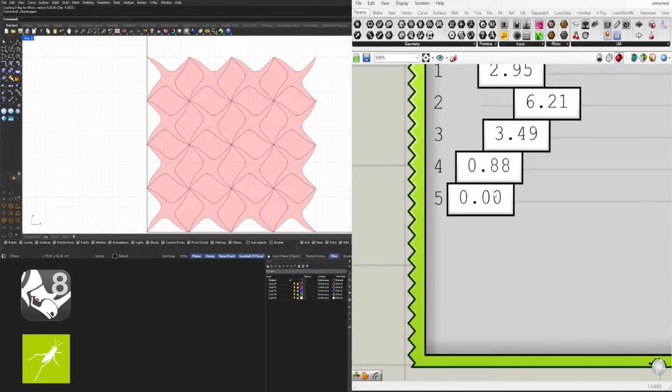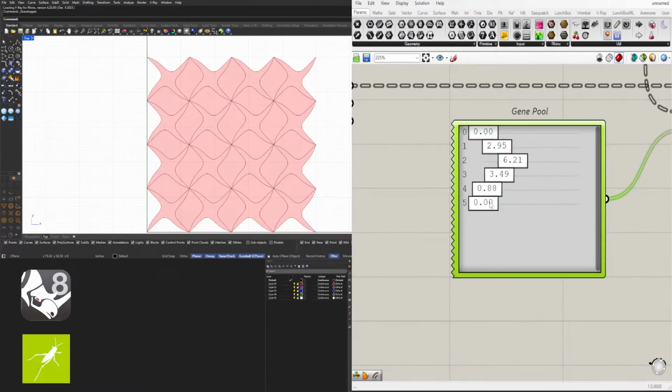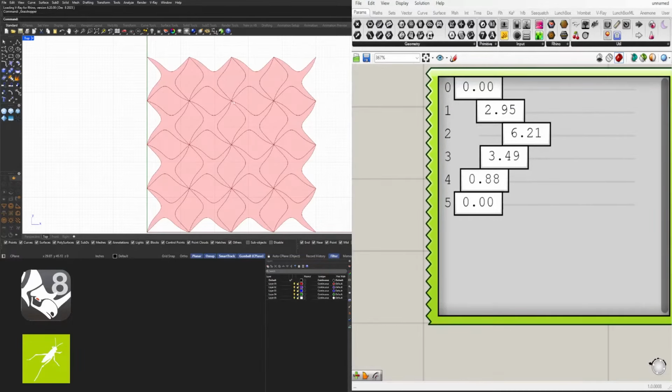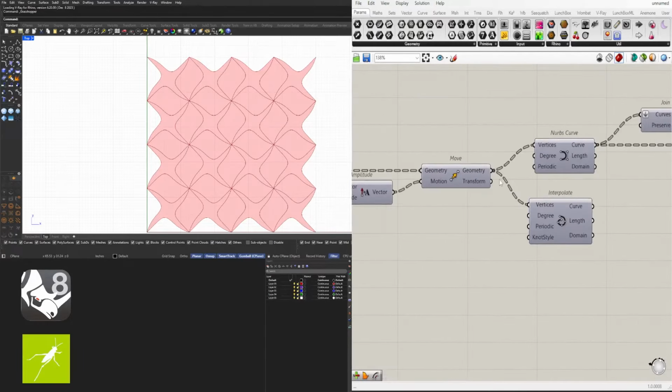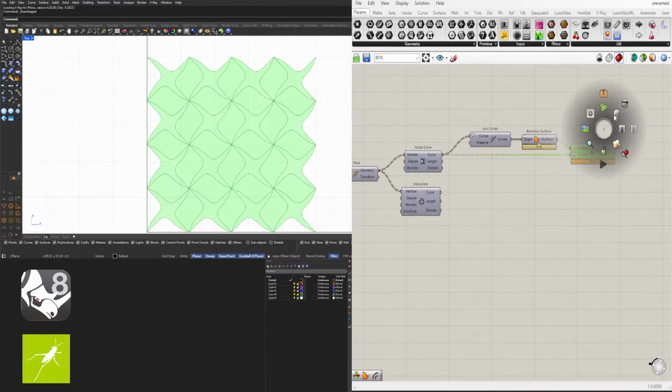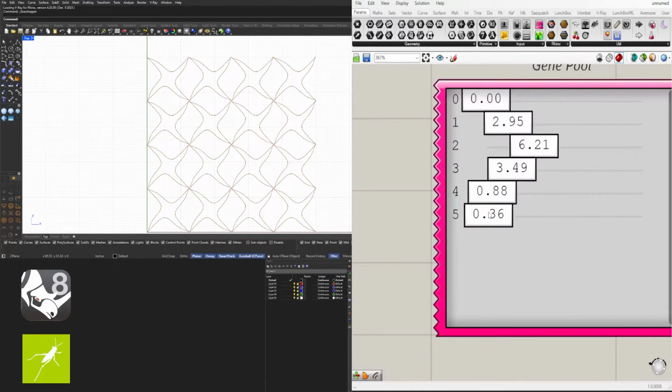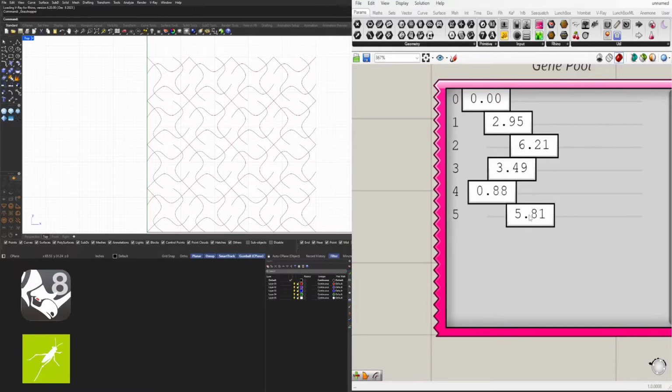And the only thing is that you need to keep the first and last one as 0. Otherwise, it won't work. Why? Because it won't be able to split the surface because it will be open. Now, if you want to see what it looks like before the surface, you could do that. It's just not a typical thing that you would do.